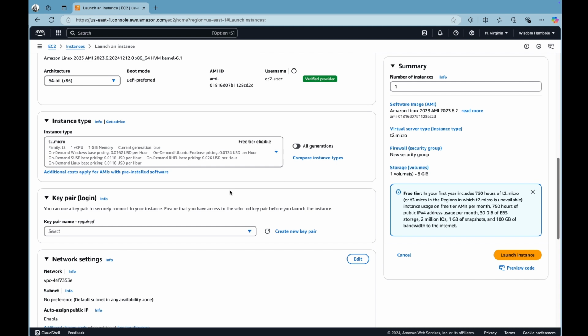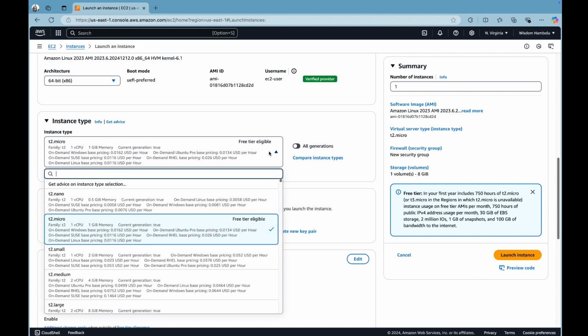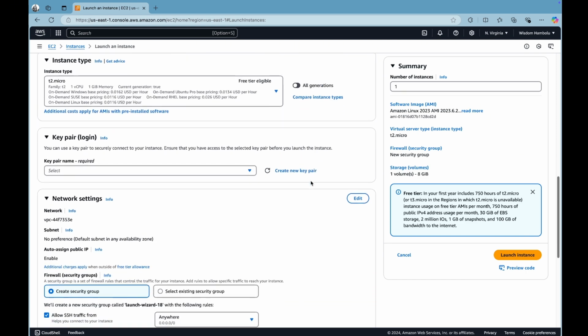Next, we have the instance type. Now, the instance type controls the hardware resources like CPU and memory for your EC2 instance. AWS offers different families of instance types for various use cases. You can click the drop down and look at the various configurations that each instance type has and choose the one that best fits your needs. For this demo, I'll stay with the T2 micro instance already selected.